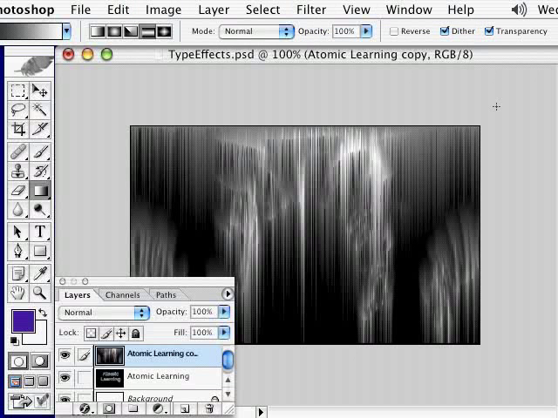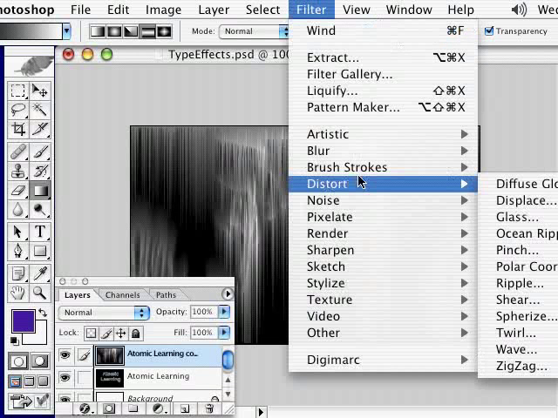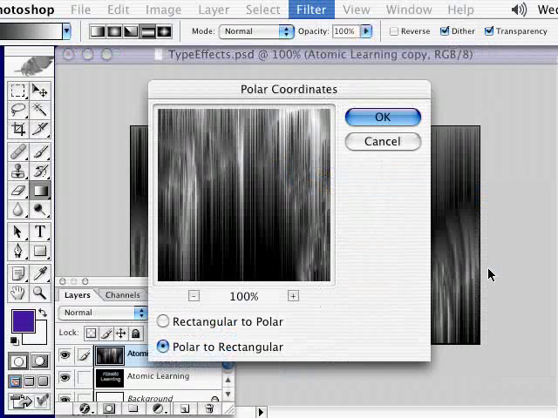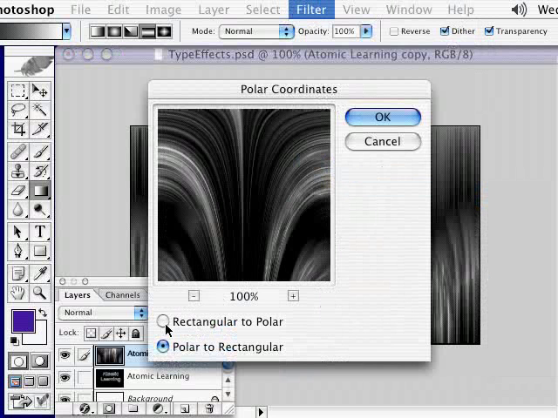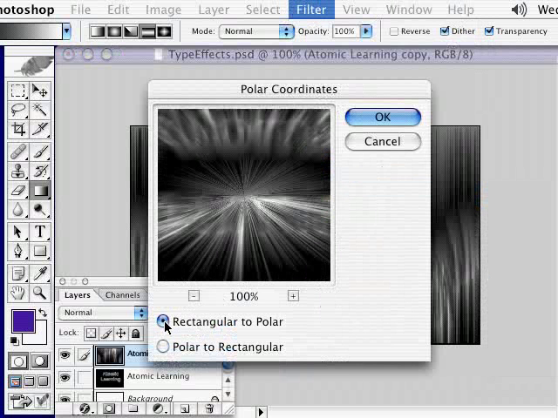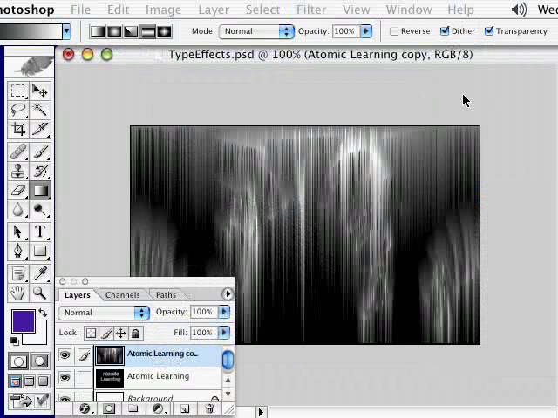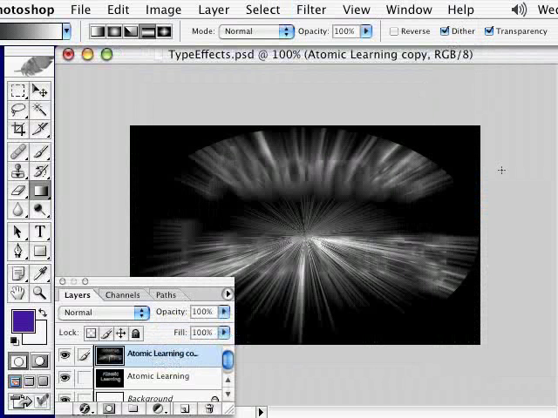And the last filter that we're going to add is another polar coordinate filter, by going up to Filter, choosing Distort, and then Polar Coordinates. This time, we're going to select Rectangular to Polar and simply click OK. You can see our light blast now is beginning to take shape.